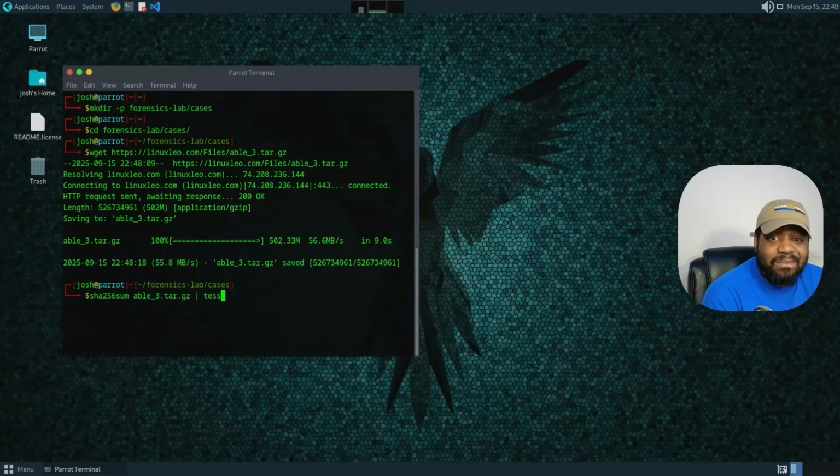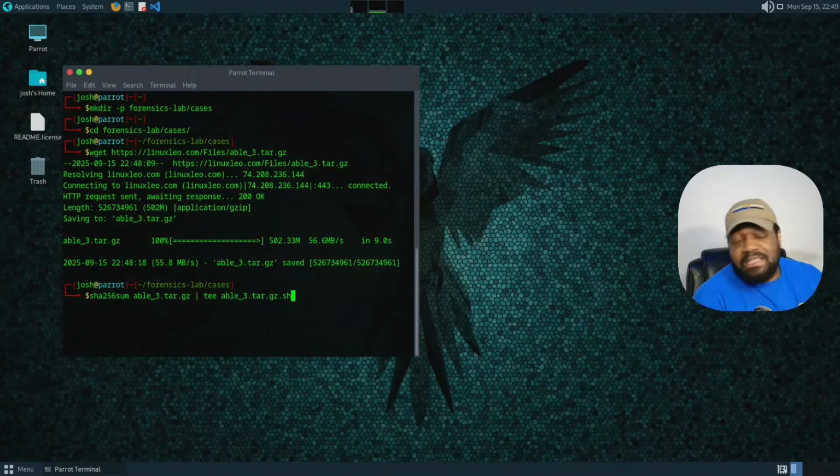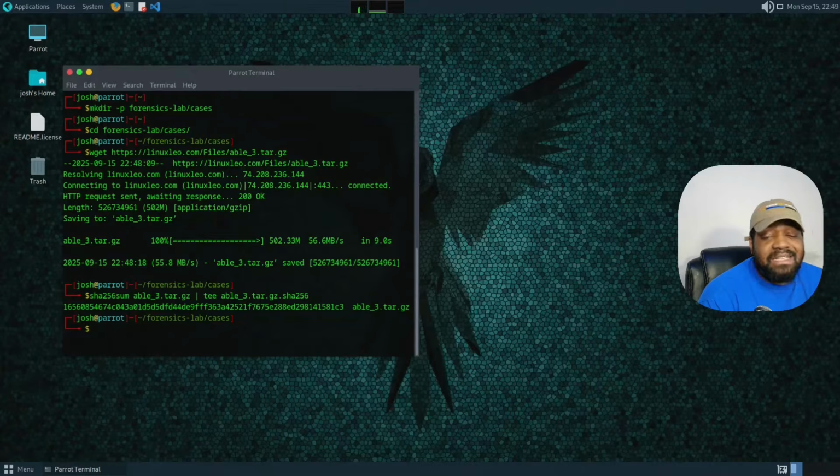We can use the tee command, and it's T-E-E. And then I'll just type able and tab it out. And what we want to do is add at the end of it, let's change the extension to .sha256 and press enter. And this will create our checksum. And this is similar to what developers of Linux distros do when they put out a new ISO. They'll put out a checksum just so you guys can verify that you have the image that they put out there.